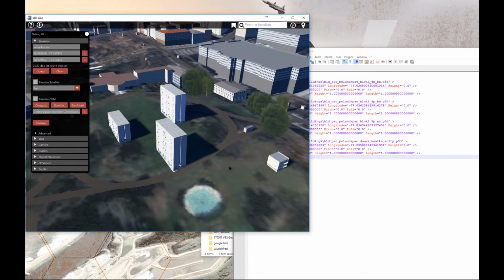So that ends the tutorial. I've spoken about how to binarize satellite and OSM content into VBS Blue through the VBS Geo interface, and I showed you here at the end how to use Model Placer to bake 3D models into the terrain. If you have any questions, please hit me up on email or Skype or on Slack, and I'm happy to help you out. Thank you very much.